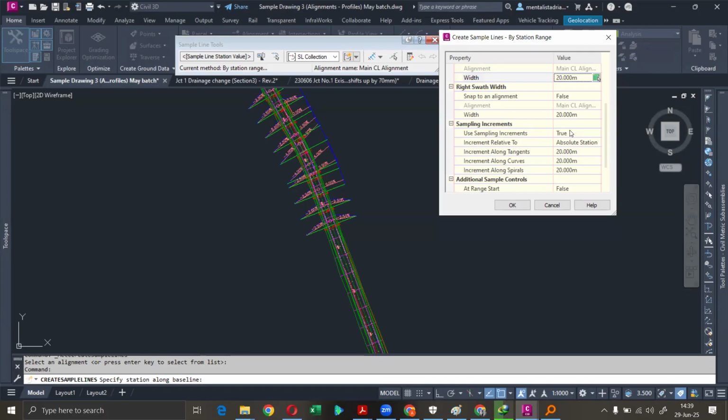So sampling increments, true. Then make sure that the increment relative to absolute station is ticked on. Otherwise, it will just keep on adding 20 meters. If your alignment is not starting from 0, maybe starting from 0 plus 5, you just add on the 5. So if it's 25, they won't be absolute. So make sure that they are there.